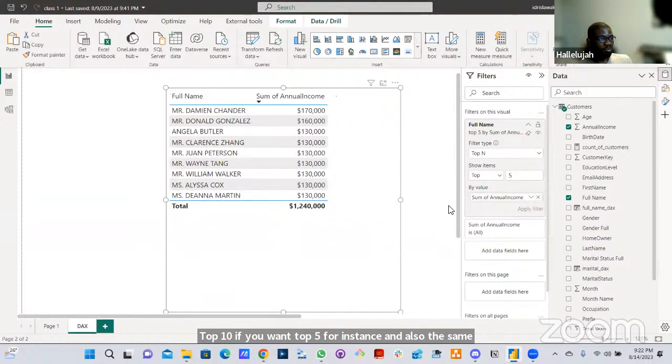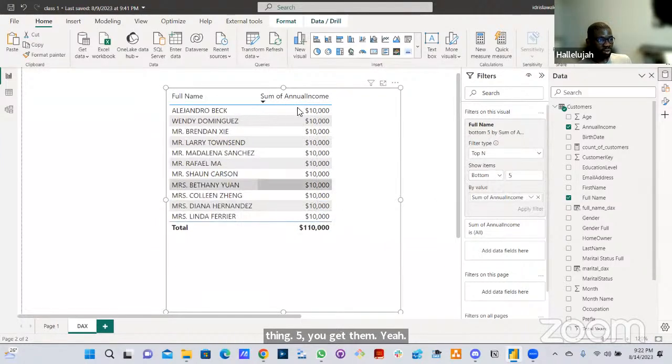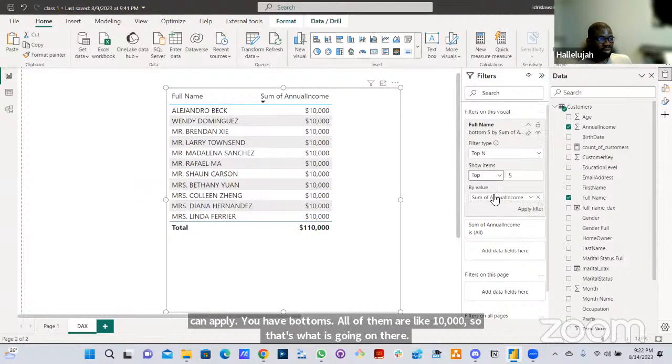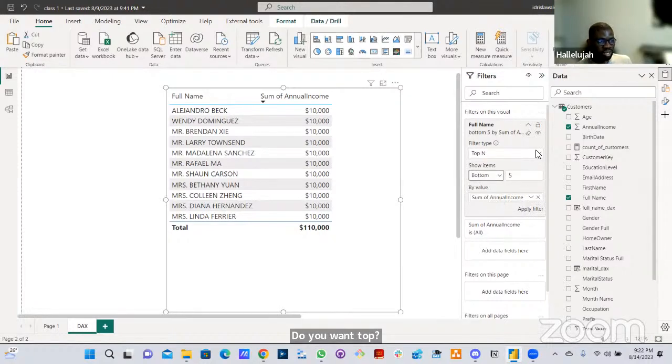Top 5, you get them. Or if you want bottom 5, then you click on apply. You have bottom, so all of them are like 10,000 actually. So that's what is going on there. If you want top, bottom 10, and so on and so forth. So this is how you do that.